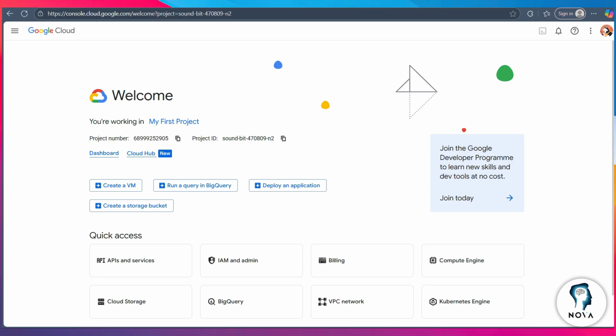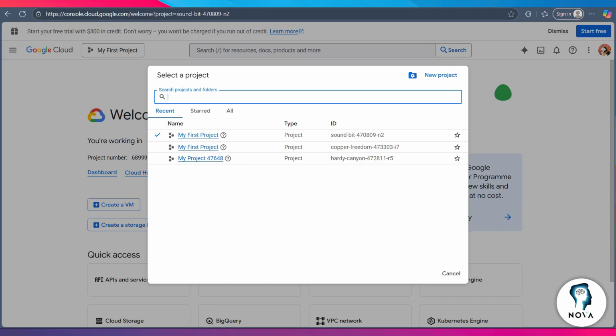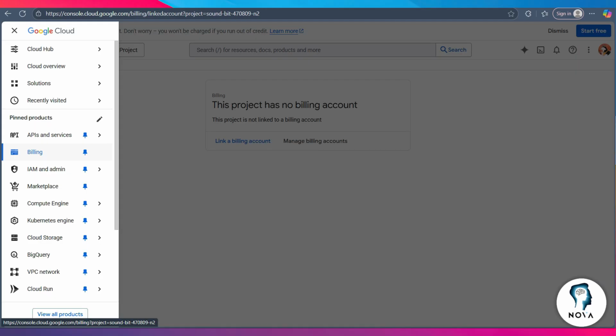In order to do this, first of all open your browser, go to console.cloud.google.com, make sure you are logged into the right Google account, and at the top open the project selector and choose the project where you want to enable billing. Now, on the left sidebar, scroll down and click Billing.